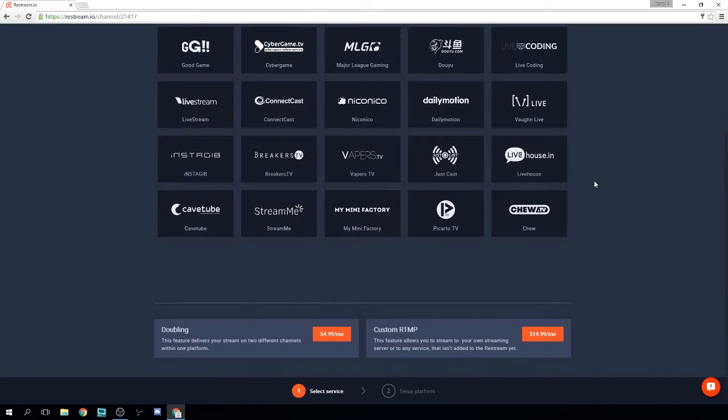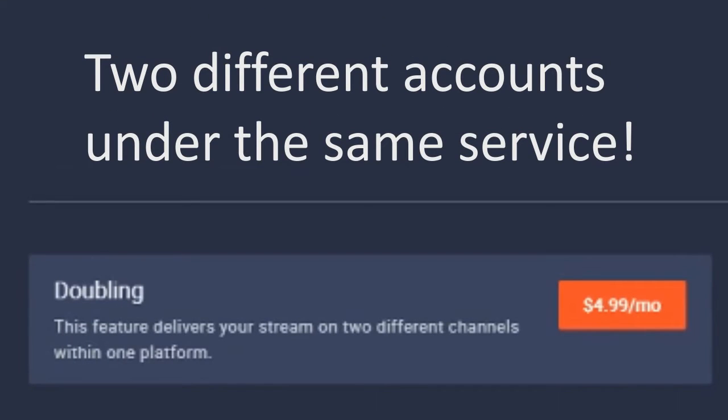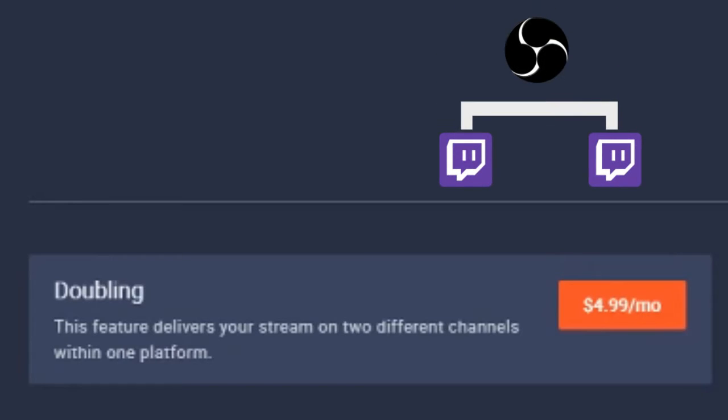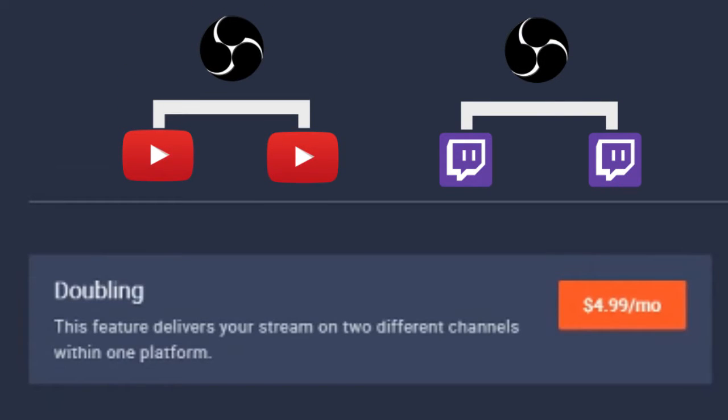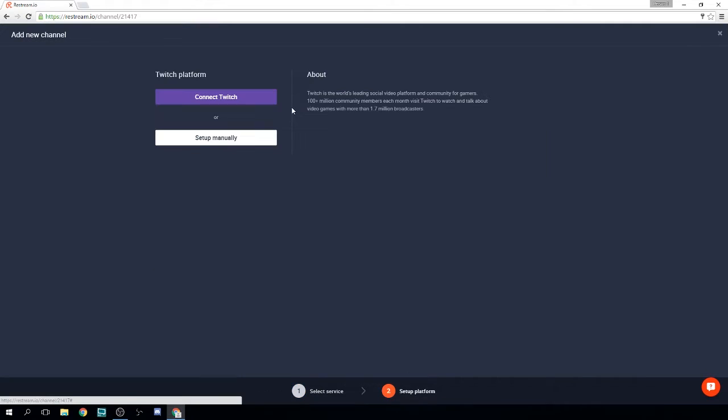And for an extra $5 a month, you could have access to doubling. This means that you could stream to two different accounts underneath the same service. So for example, if you wanted to stream to two different Twitch accounts or two different YouTube accounts, you could do that with this feature called doubling. Pretty handy. So let's move on to starting up with Twitch.